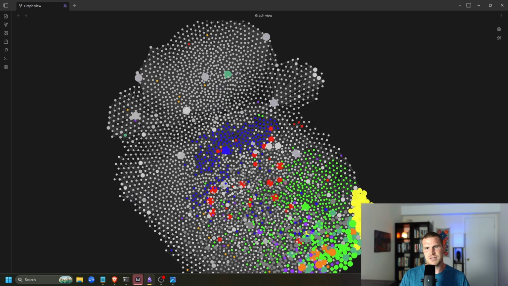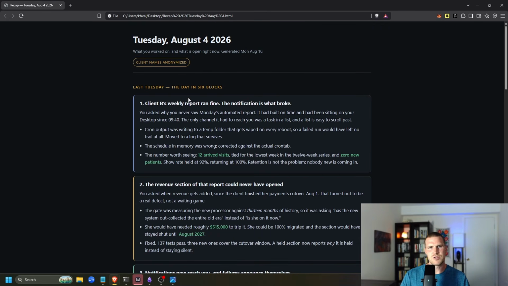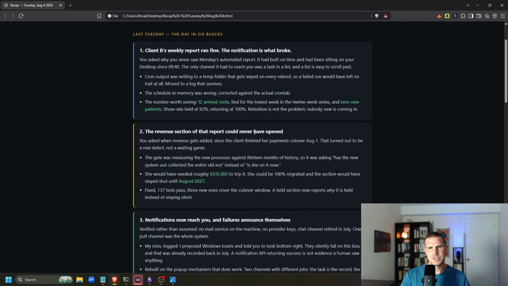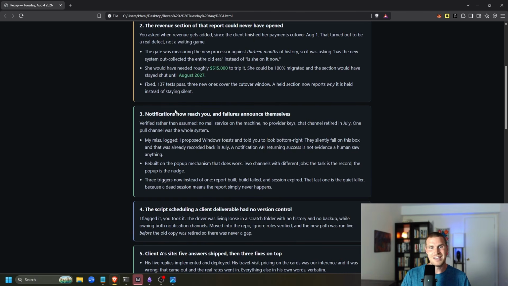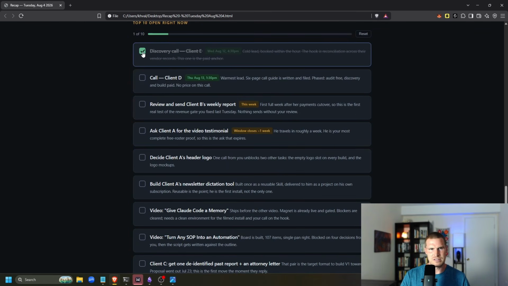Okay, this document has finished being produced. Let's take a look and see what it produced for me based on that prompt. It shows me all of the tasks and jobs that I was actually working on with details, and it even logs the things that it missed. I proposed Windows toast and told you to look bottom right. They silently fail in this box, and that was already recorded back in July. So it remembers things contextually, it remembers things based on date, and it remembers anything that I tell it to remember, indexes it into a specific category so that it can be pulled up contextually when I'm working on similar jobs. Cool. It also gave me the little interactive checklist that I wanted.